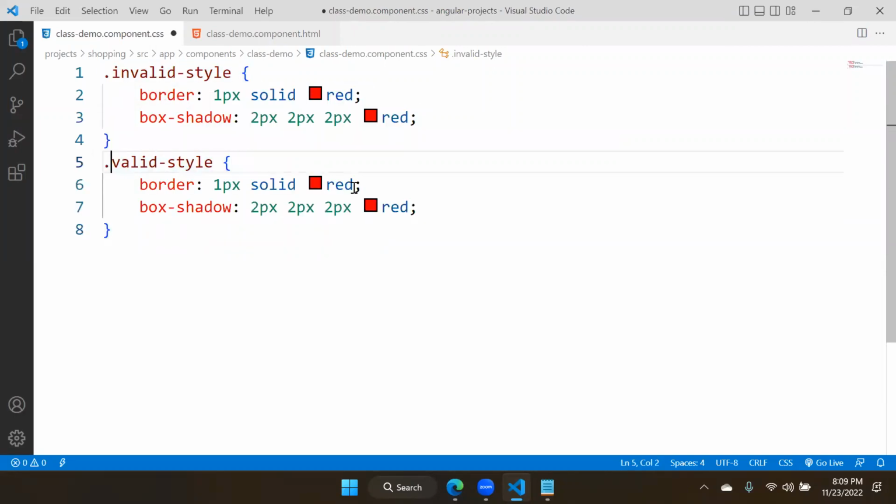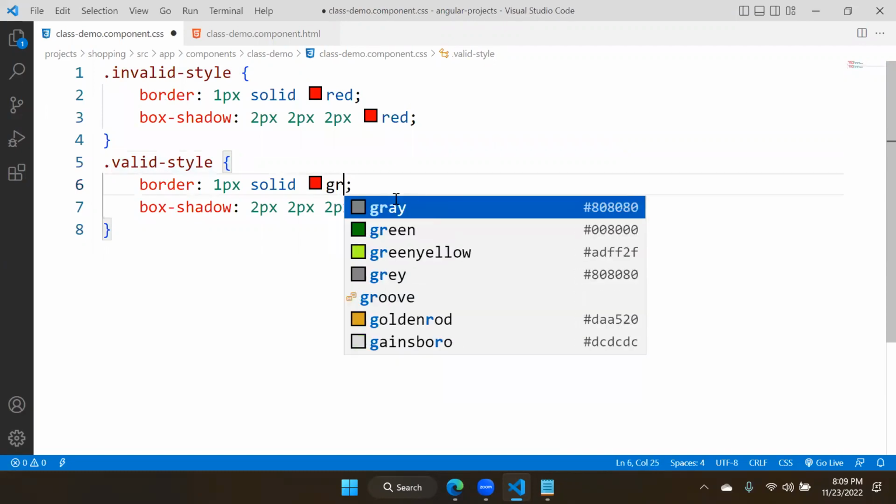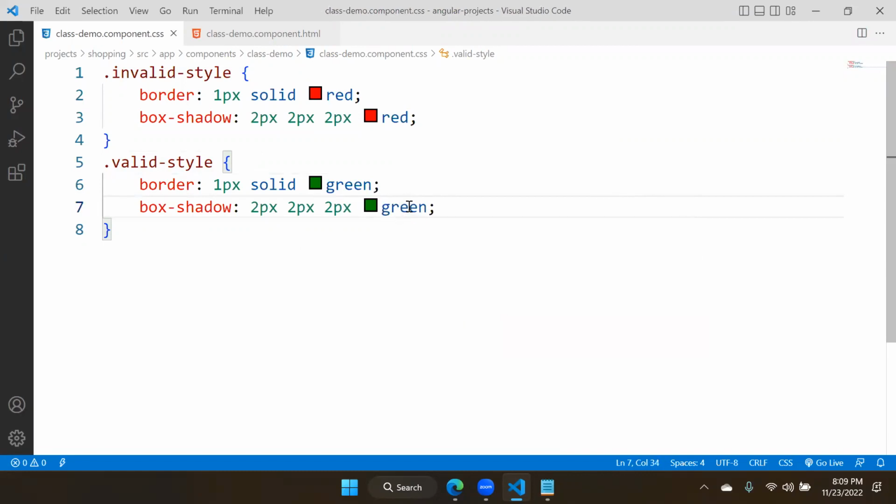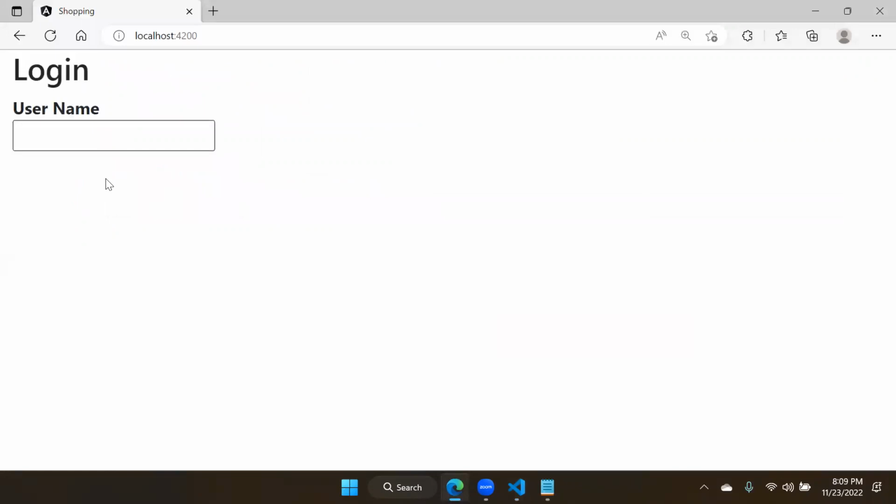In that the color will be green. That means now we have two classes. Now if text box is invalid, one class should apply. If text box is valid, another class should apply. That means we need to turn off one class, turn on another class, depending on whether the text box is valid or not. So we will go to the design.